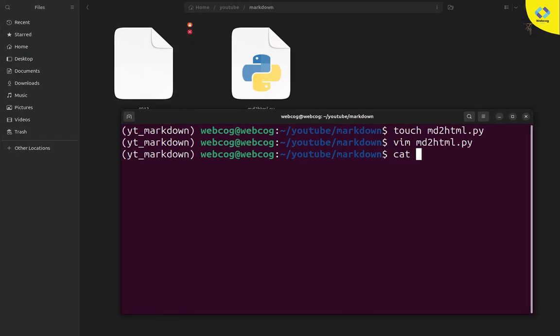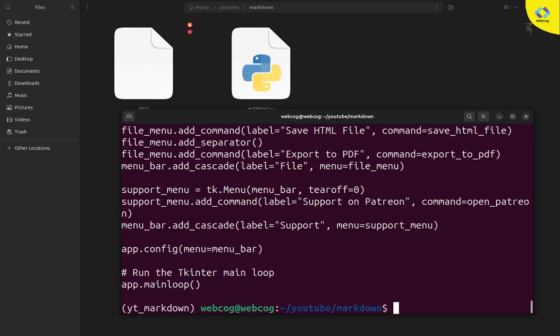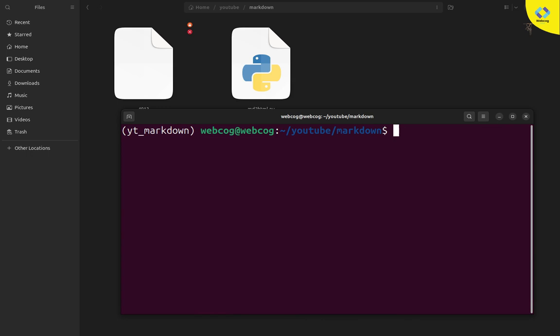So let's check this. If I type the cat command, cat md2html.py, and hit enter, you can check out all the code. So our script file, or in easy words you can say our source file, has been created. You can create your source file according to your tool or any library, no matter.